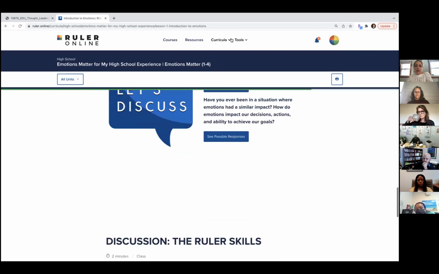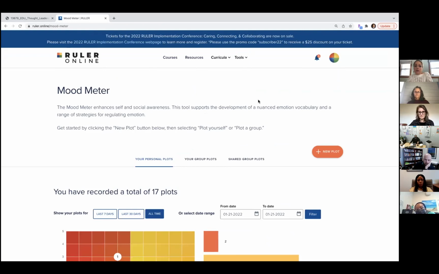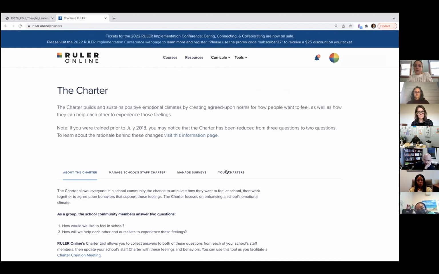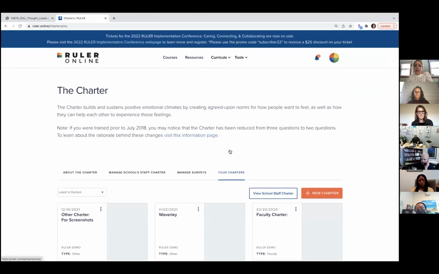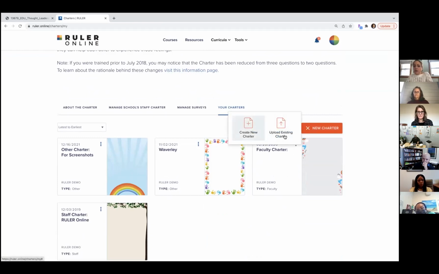So that's that. And then finally, the mood meter tool that Charlene showed you. And we also have a charter tool where you can create charters in this online platform so that you can share them with your staff. You would just go here and you could create a charter. You could also upload one to share with your staff.